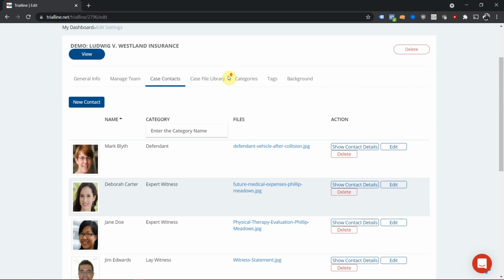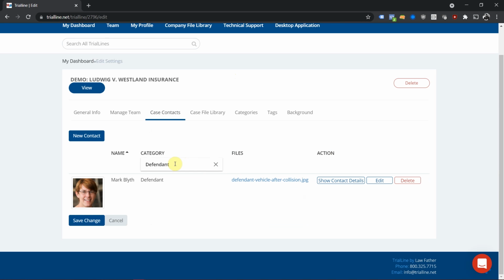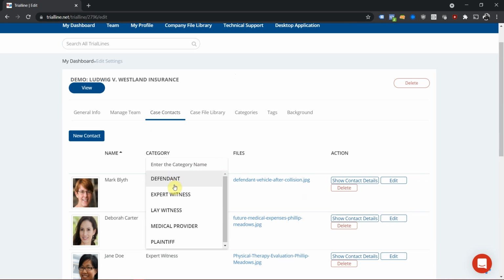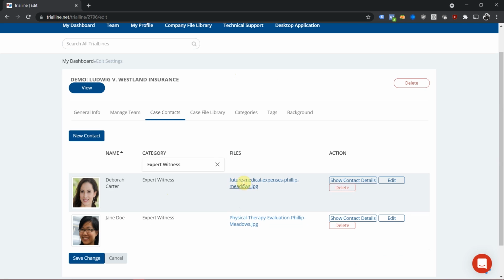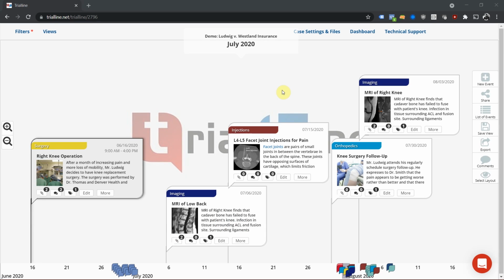You can also filter by contact category to change which contacts are being displayed by using the drop-down menu available under Category. You can also open the files that are associated with each contact by clicking the links in the Files column. If needed, you can export all of the event data on your trial line, including all of the contacts associated with each event and the contact category that they belong to.